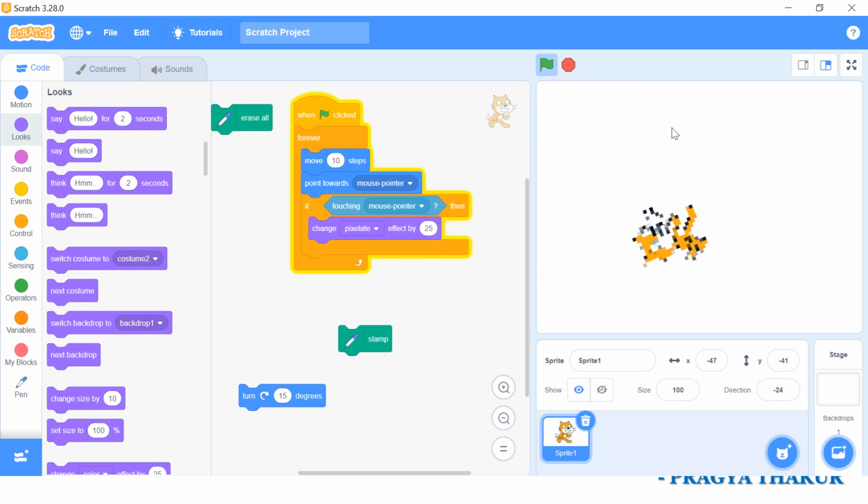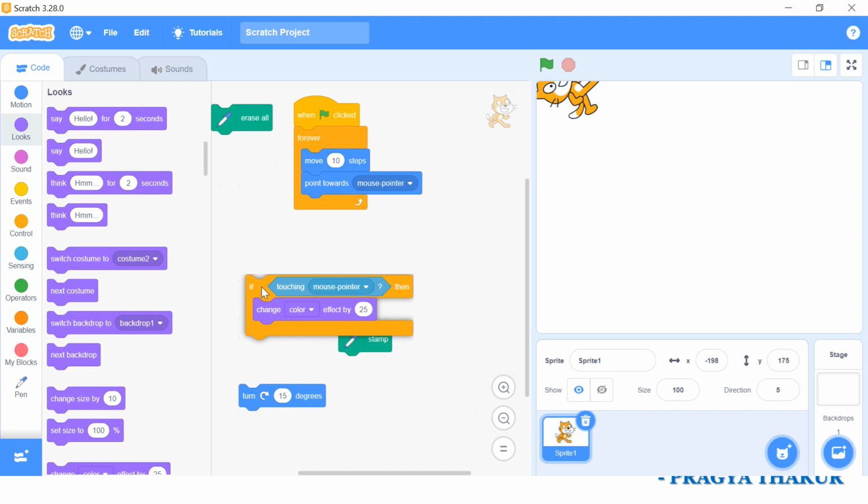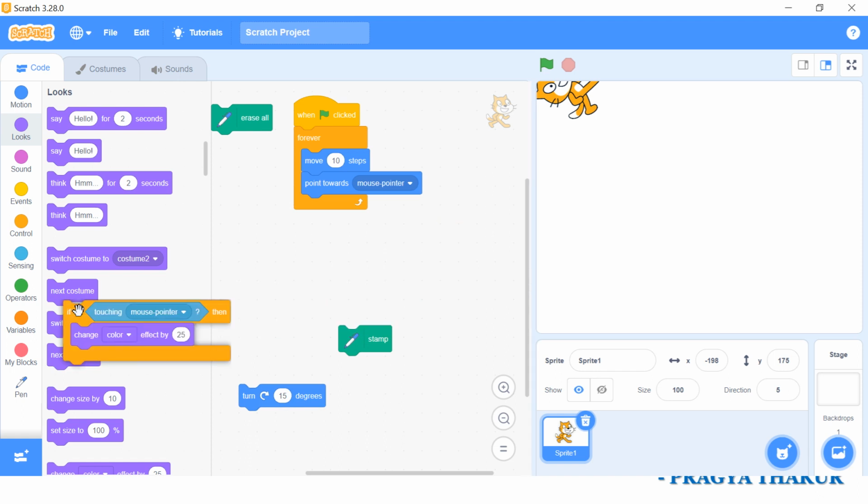Okay, so let's start. See, the moment it will touch, it will be pixelated. See, like this. Okay, so this is how we can use it, children. So let it be here only. So this is our if block, means if the condition is true, then only it will execute the blocks that we will put under this if condition block.